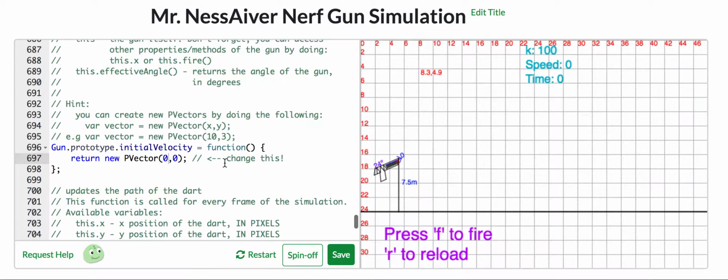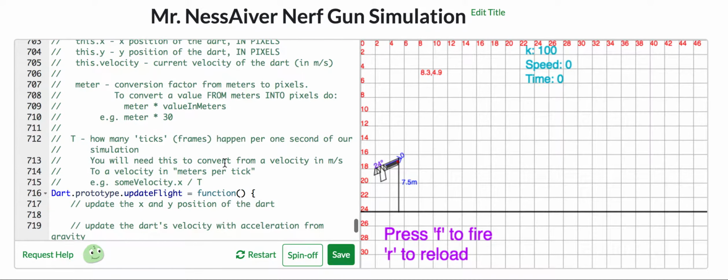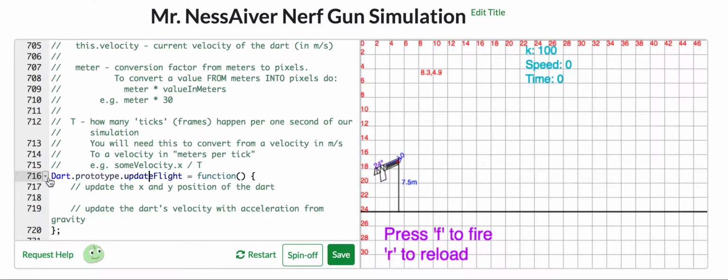Final function that you need to deal with today is the update flight function. Now if you look here, this is a function that's on the Dart itself. So once we fire the Dart, this function gets called every single frame. A frame is like one tick of the simulation. It gets called over and over again to slowly change the position of the Dart as it flies.